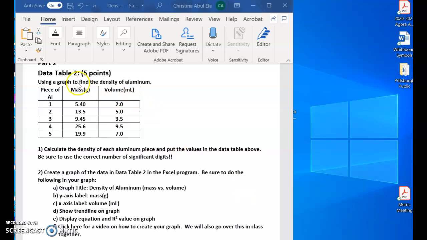When you get to this point in the lab where it says data table 2, you're going to use the data listed in the table to create your graph in Excel, and then copy and paste your Excel graph back over here into the Word document. I'm going to go ahead and show you how to do that.